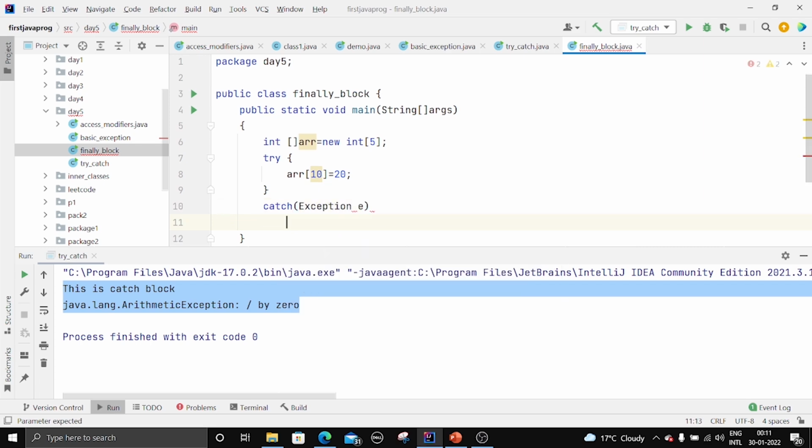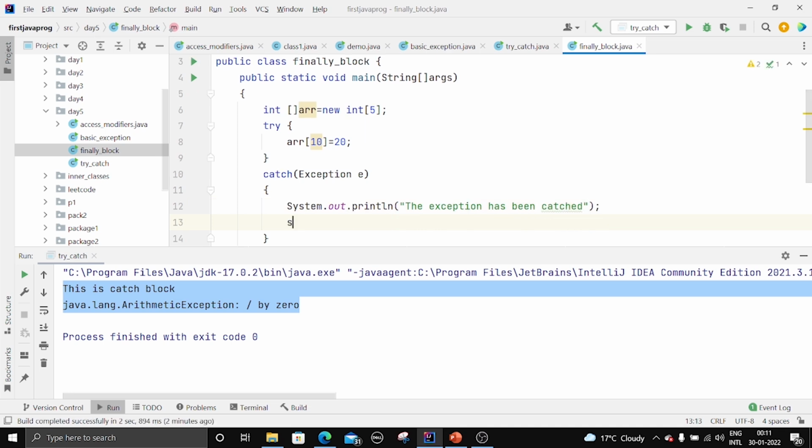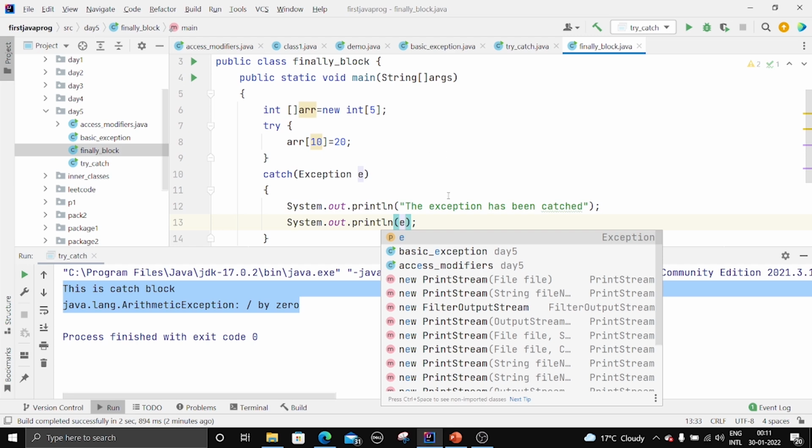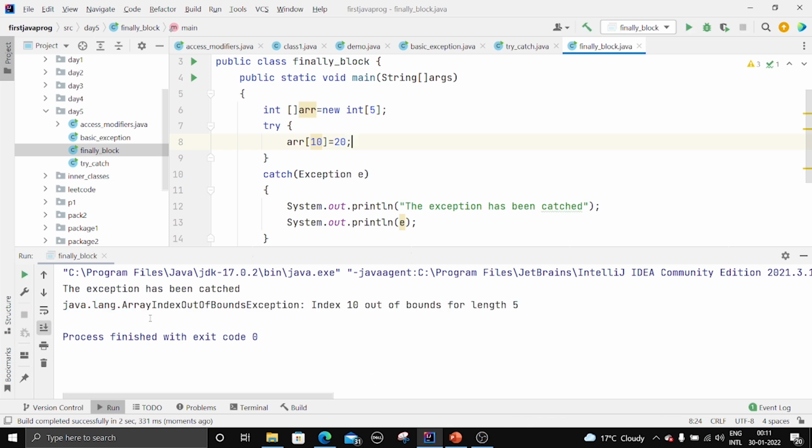Okay, and let us write catch exception E, and inside the catch block, the exception has been caught, and let us also print E. Now let us just run this and let us see the name of the exception which is occurring. It is array index out of bound exception. So this is the name of this exception.